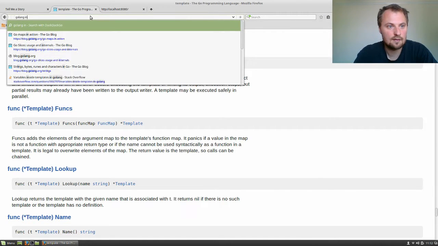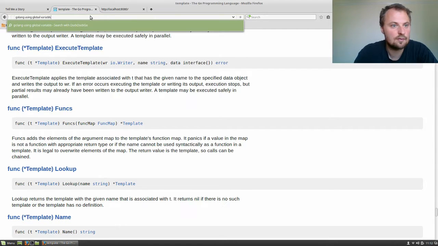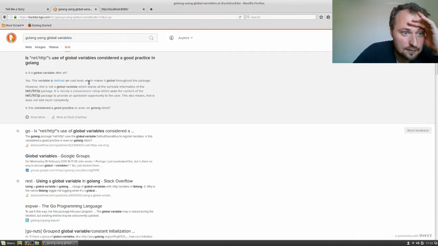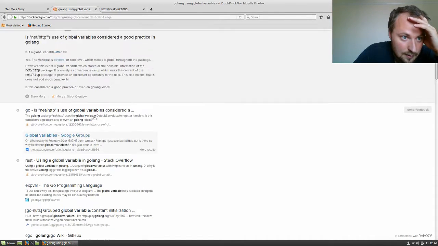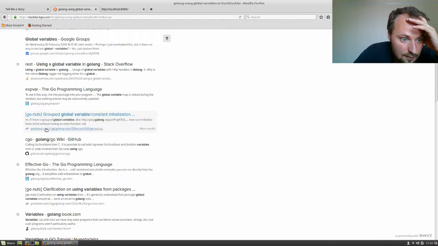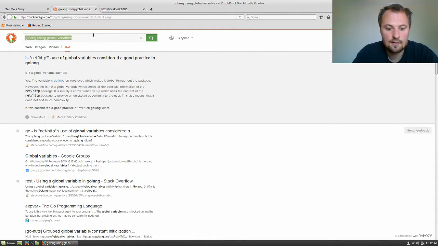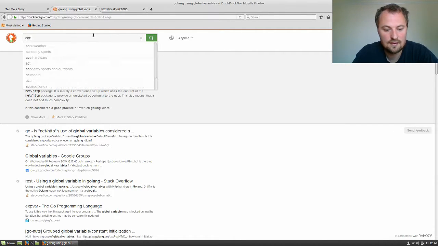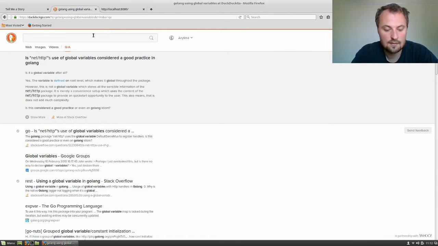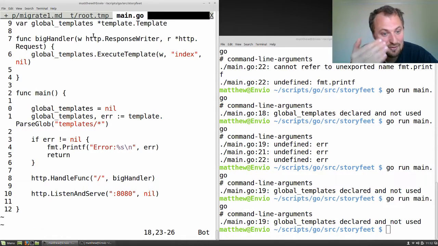Golang using global variables. No. Well, it's not global anyway. It's only accessing. The problem is I can't describe the problem in words. I can just about see it.